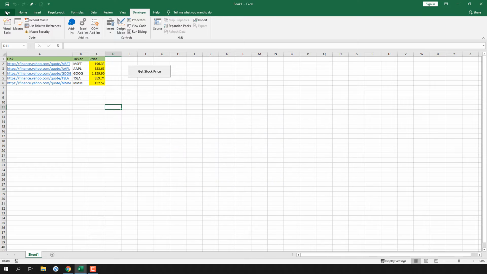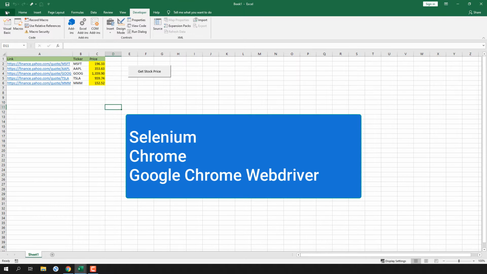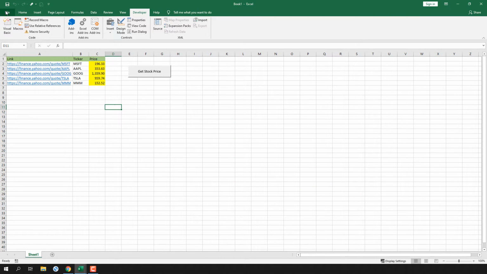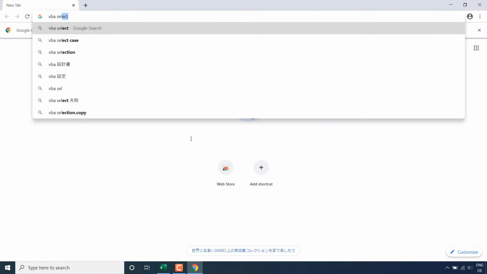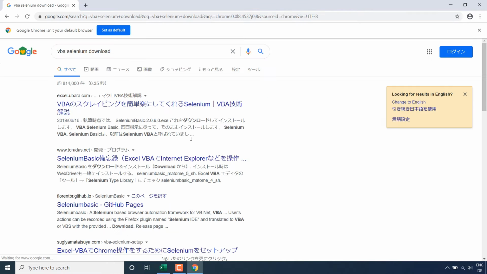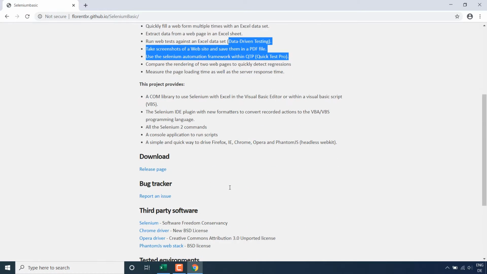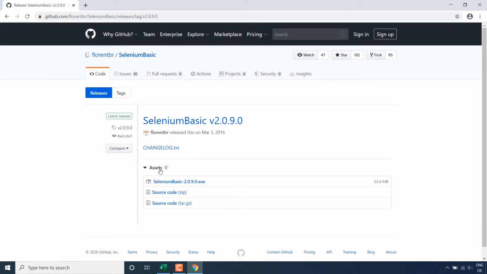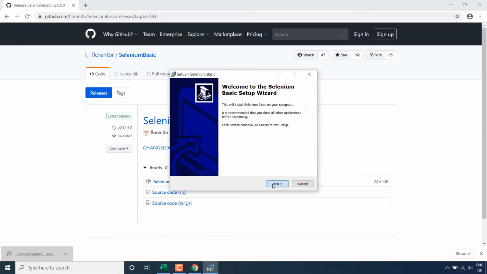To create the bot, we only need Selenium, Chrome installed, and a Google Chrome WebDriver. First, let's download and install Selenium. Head over to your browser, type in VBA Selenium download. And then you should be able to find the following GitHub page. On here, click on Download Selenium Basic. Once downloaded, open up the installer and just click on Next everywhere.